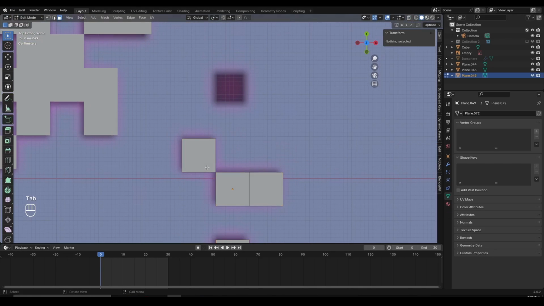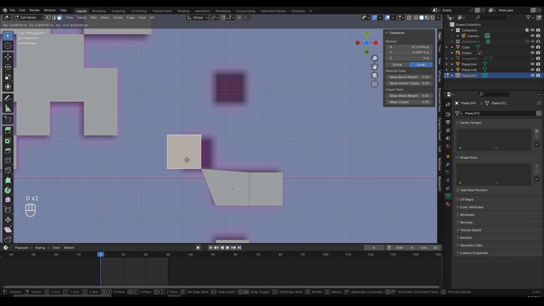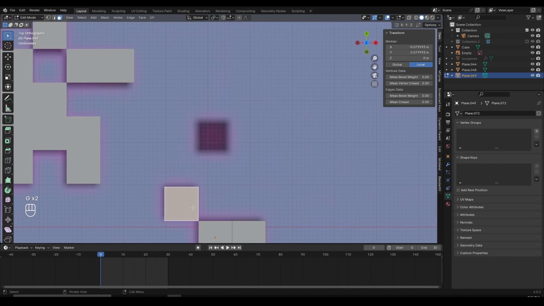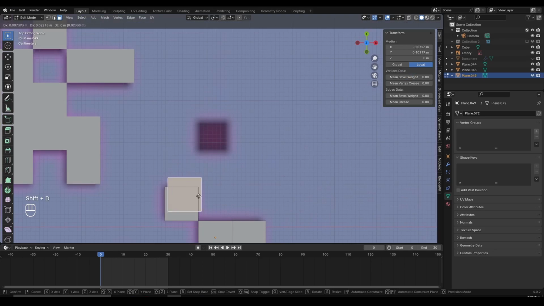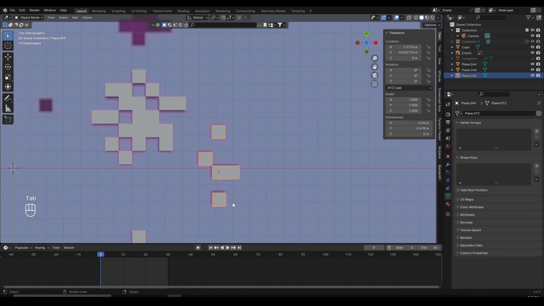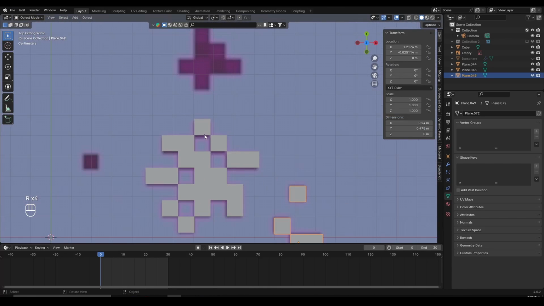So I can press on tab, go back to the edit mode, select this face while we're in the edit mode, press on Shift D, duplicate this face, and then let's place it here. And if I press on tab and go back to the object mode, you can see we have this new face created. So that's pretty easy to replicate.